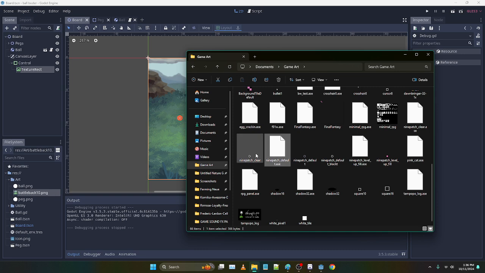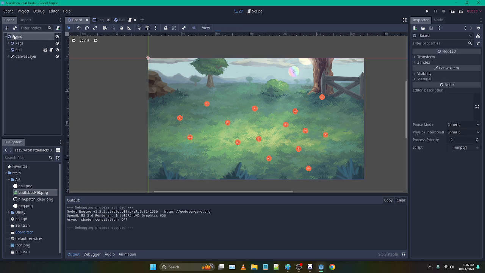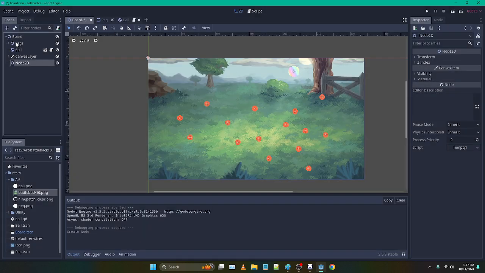Let's rock the clear 9 patch. So the walls need to have stretchability. Needs to be a rigid container. I might just manually make the walls. Let's put them on a node today.